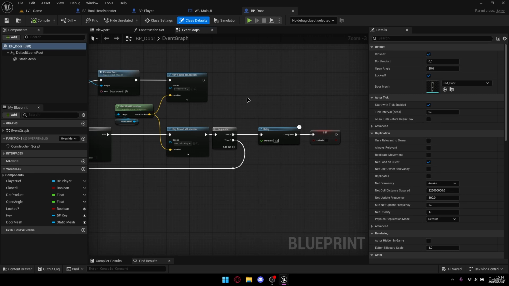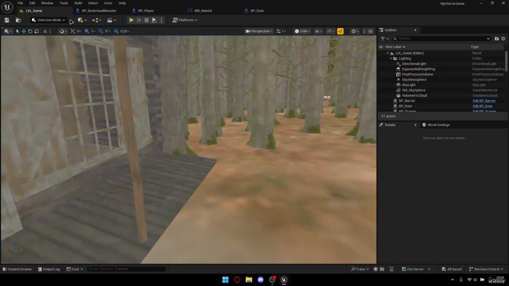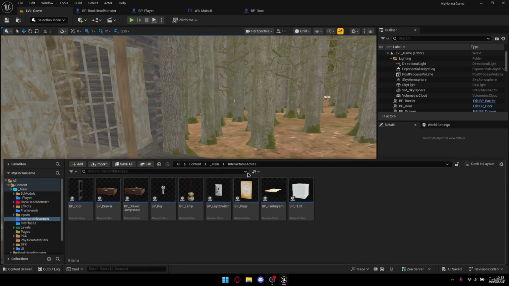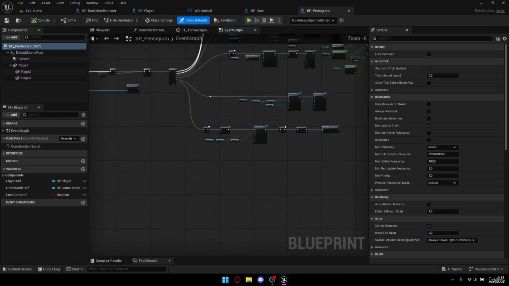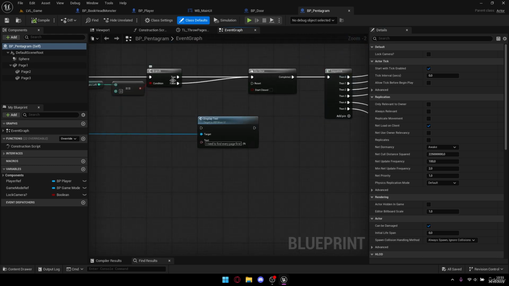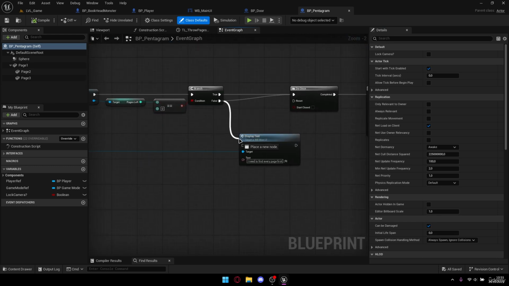Okay, we got our game pretty much complete, and the only thing missing are menus. So we will create main menu, we will create pause menu. But before we actually dive into menus, we need to go back to our pentagram for 1 second, which is right here, because we need to make sure that here this boolean false goes here.